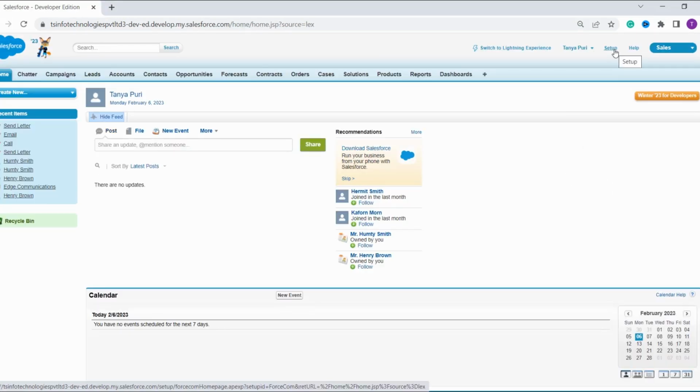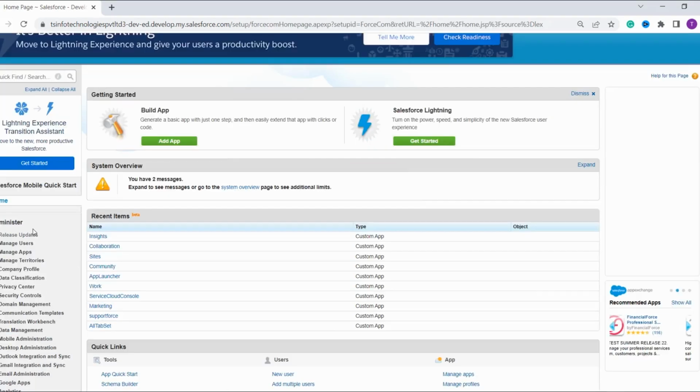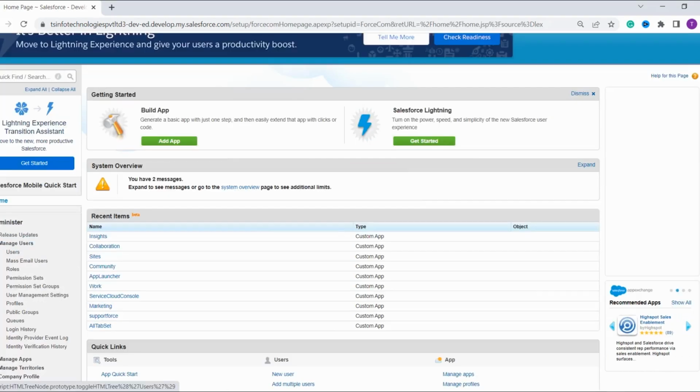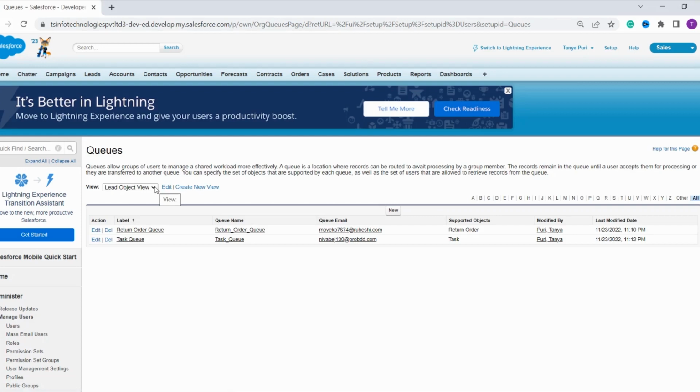Now you have to click on this setup. After that, under this administer we have a manage user, and under this manage user we have an option of queues. So click on this. You can see that it similarly shows the queue setup, which shows us a drop down which consists of all the list views.